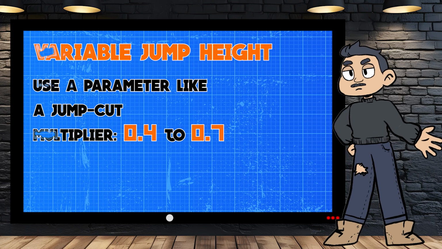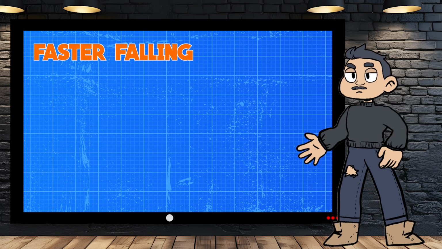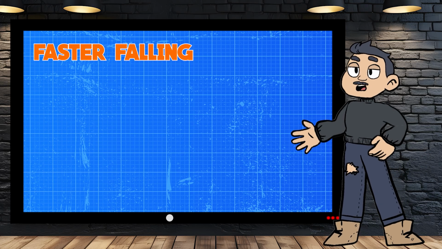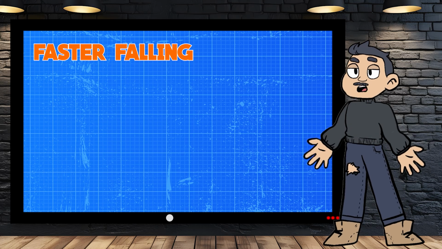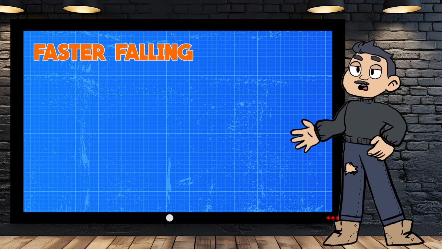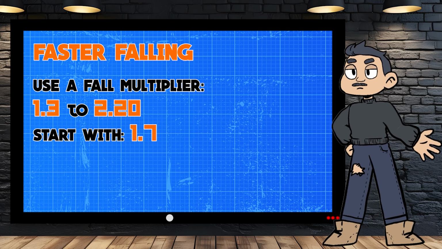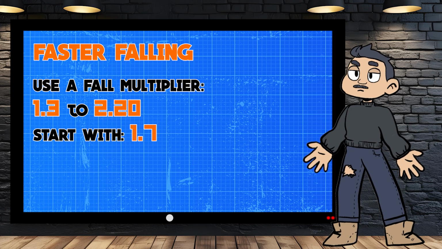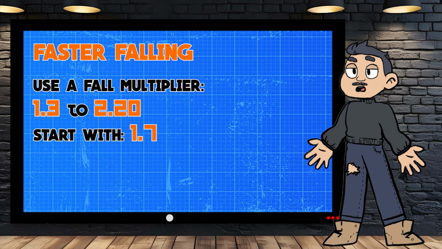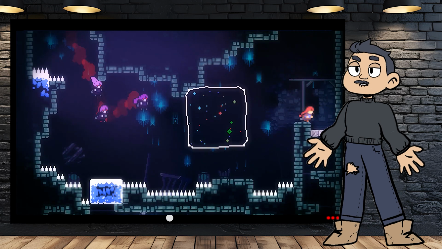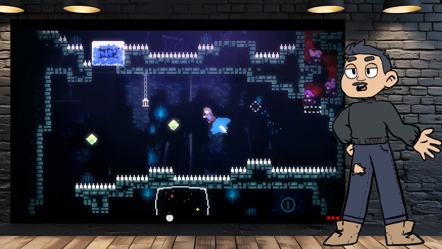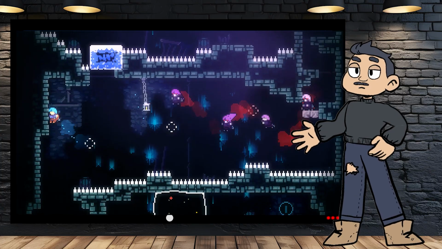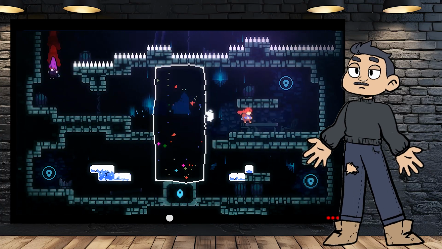4. Faster falling. Many platformers feel better if falling is faster than rising. It reduces floatiness and improves control. Use a fall multiplier, 1.3 to 2.2. Start with 1.7. That's the full package. Targets, rules, formulas, tests, deliverable spec, plus polish that makes it feel tight.